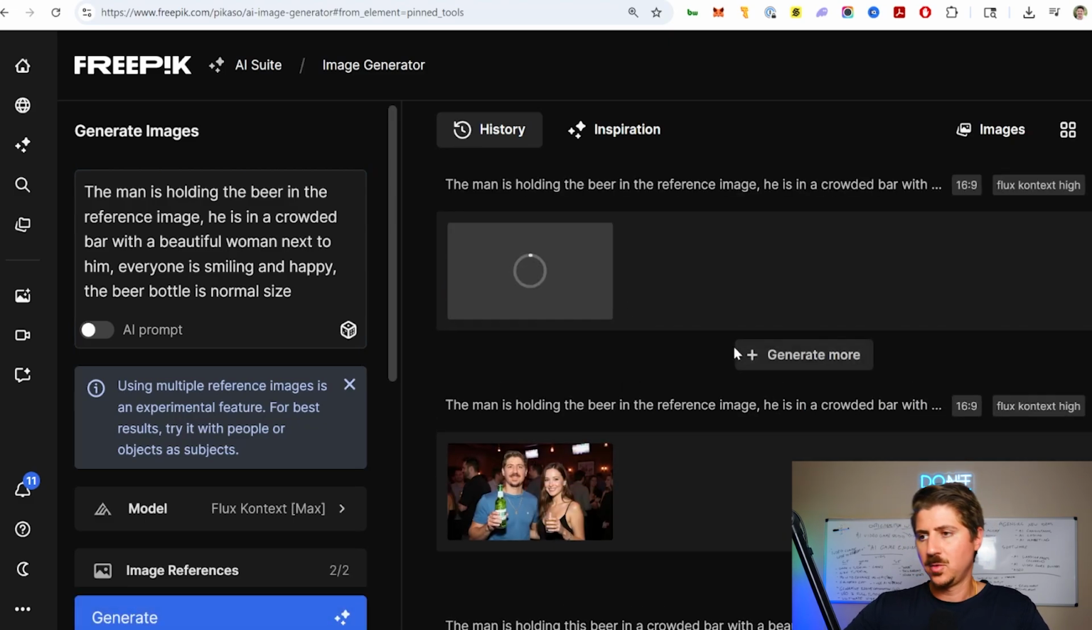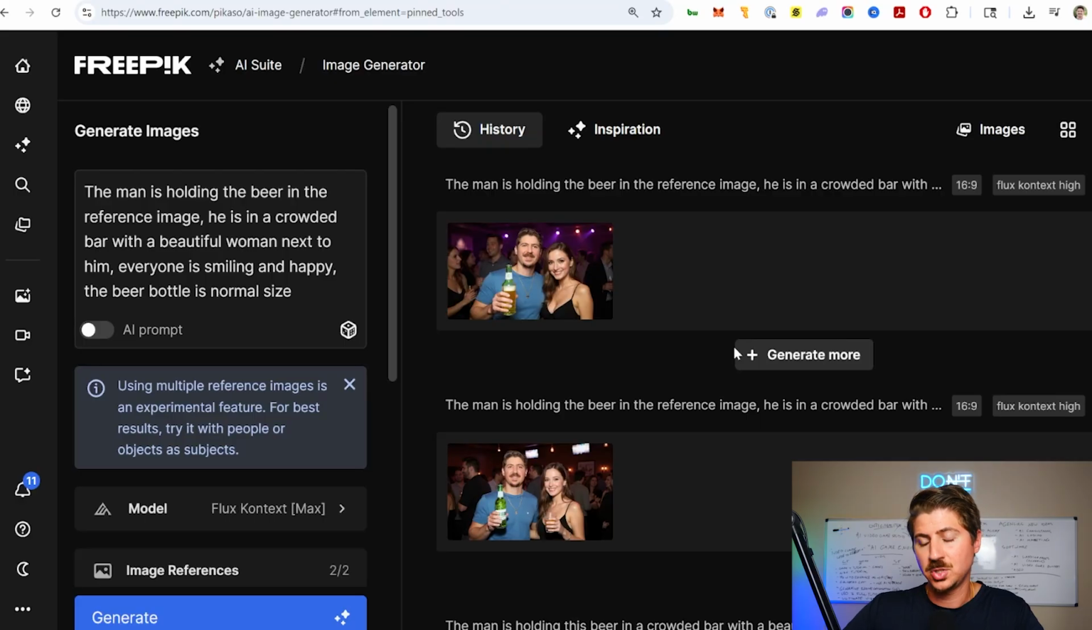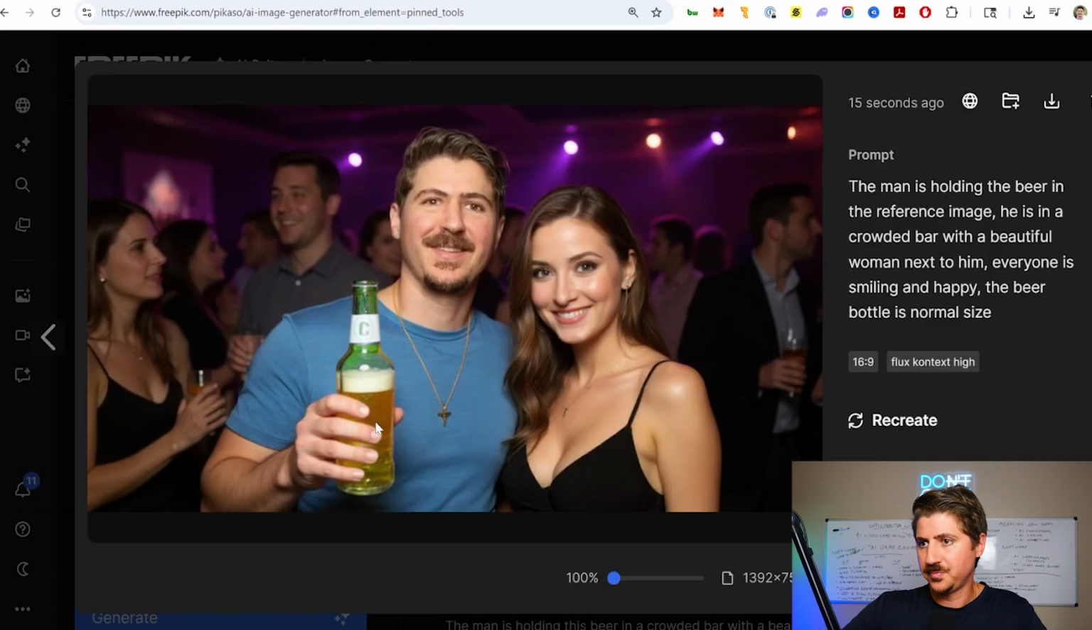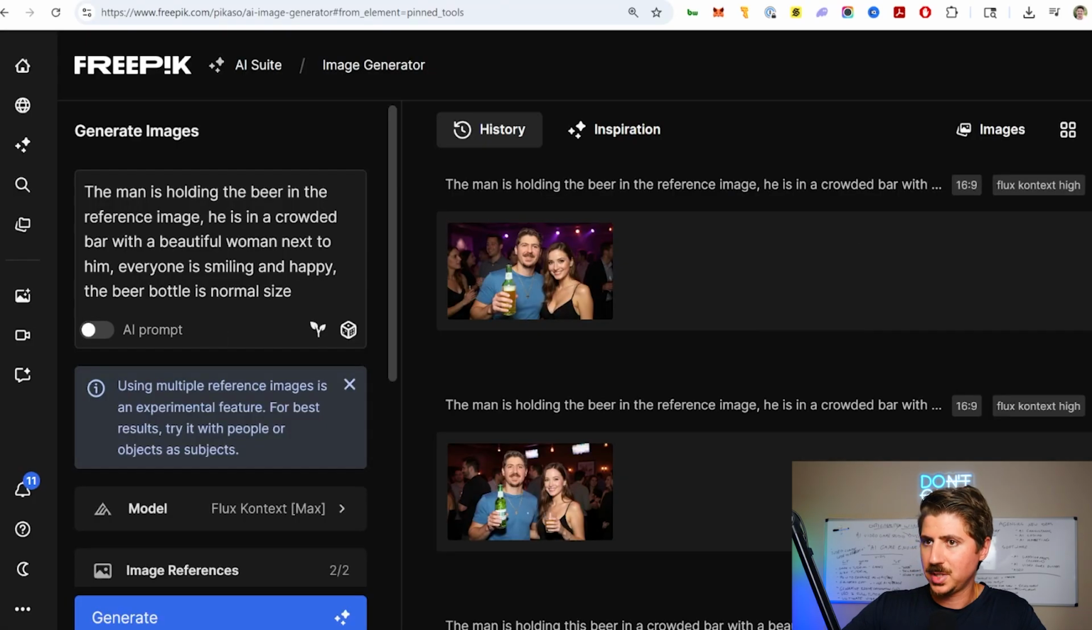So I guess what I'm trying to show you here is that this isn't going to come out perfect the first time. AI is sort of a magic wand, but you do need to work with it a little bit here. So you have to temper your expectations and try to work on it. So the beer is normal size, but now I look a little weird. So let's try this one more time.